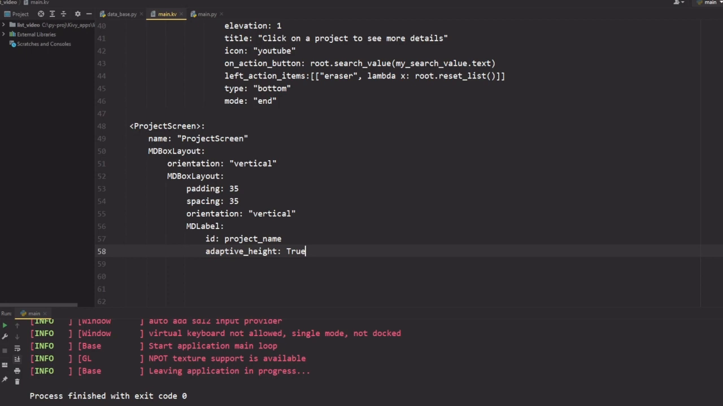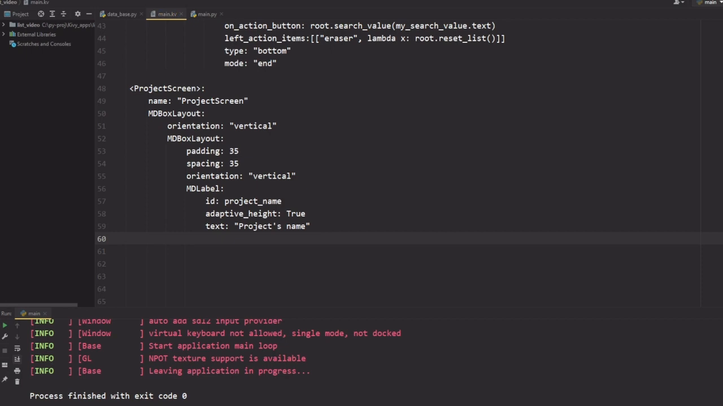I think in the KV file you put capital T, and the text is gonna be project's name. We should never see this because we're gonna change it automatically, but you never know if you're debugging or something. Let's say, just in case, that pos hint is gonna be center x 0.5, at least that, and we're gonna set the font to H6 so that we can't miss it, and the horizontal align centered.